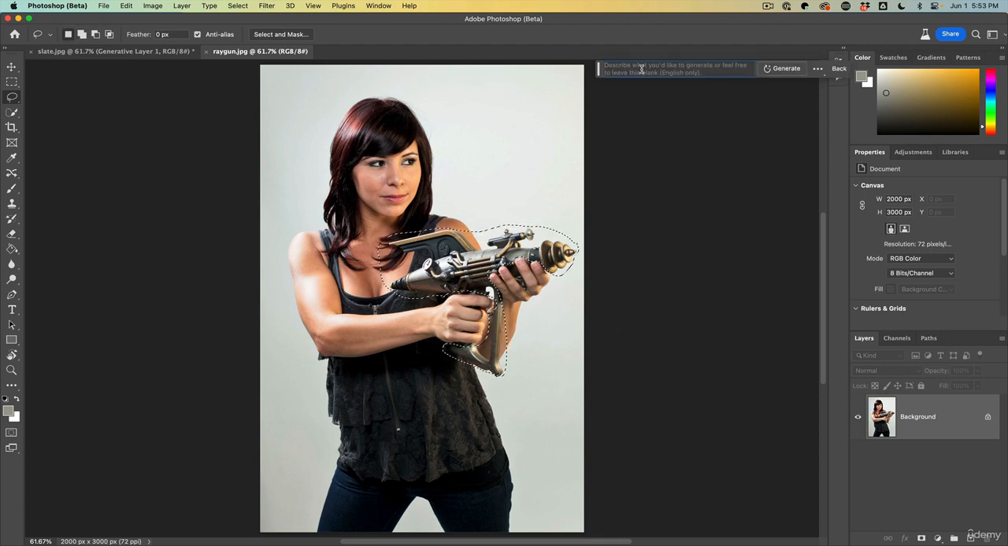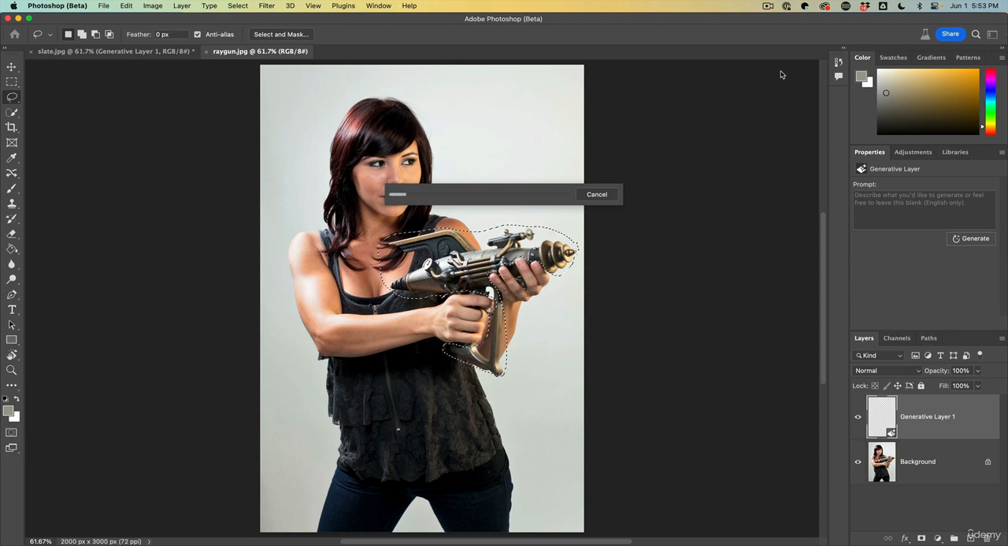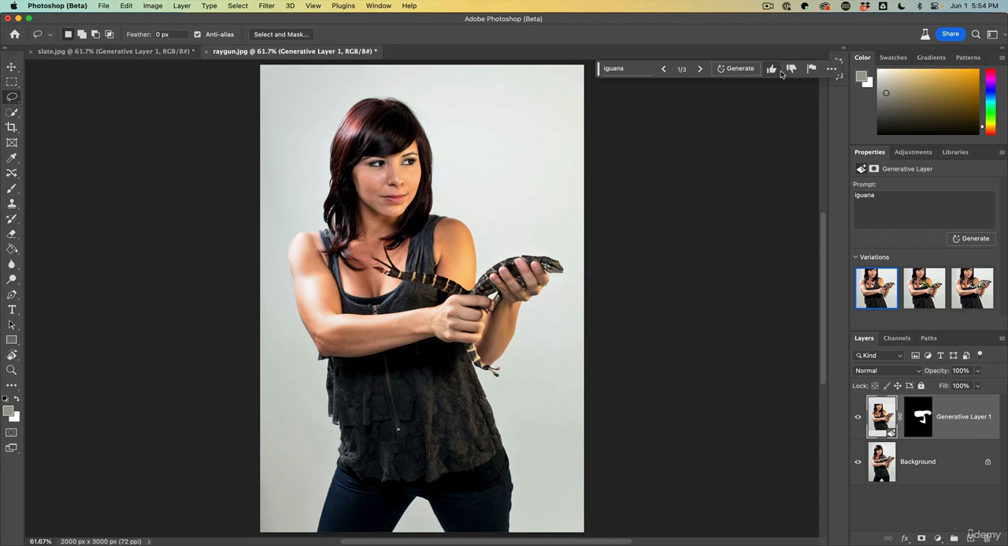We're going to choose Generative Fill, and why don't we replace it with an iguana? And then hit Generate. And it's really amazing how it will build the object and actually generate an object that's going to work around where the hands are. Look at that.